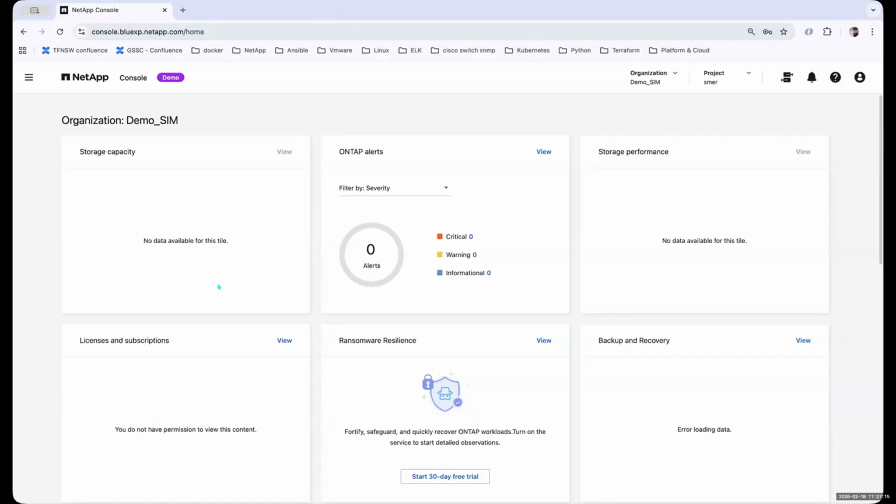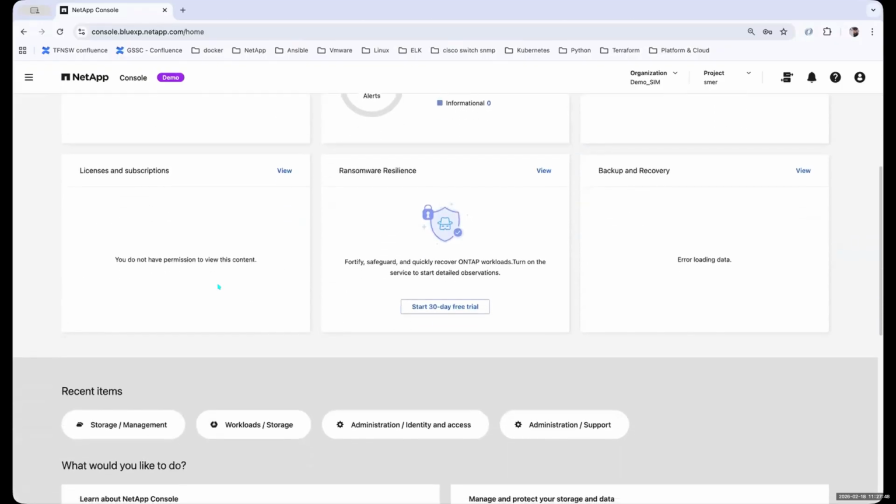So this is a quick overview of what the NetApp Console demo environment looks like. As soon as you log in to NetApp Console, this is the main home dashboard you will land on. This home dashboard has been customized in the latest version. Since this is a demo environment, you don't see a lot of details in my dashboard. But as soon as you land in, you will find details about your provisioned storage systems, capacity, alerts, performance, licenses, as well as details about backup and recovery.